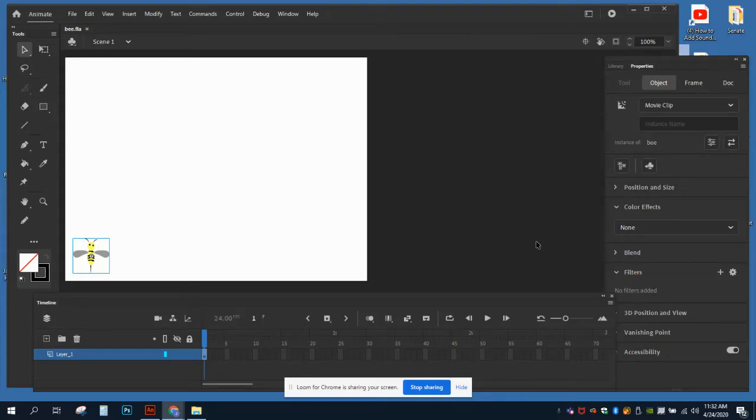I'm going to show you how to make two different types of motion guides. A motion guide is a guide or a path that will allow an object to follow the path. You can make that with a motion tween or with a classic tween. So we're going to make both of them.